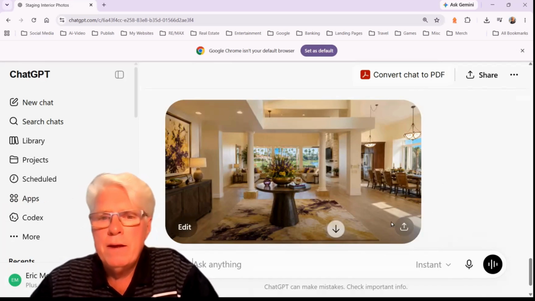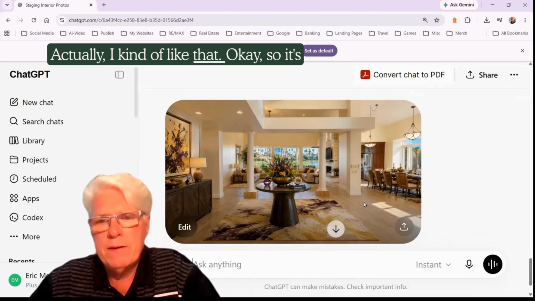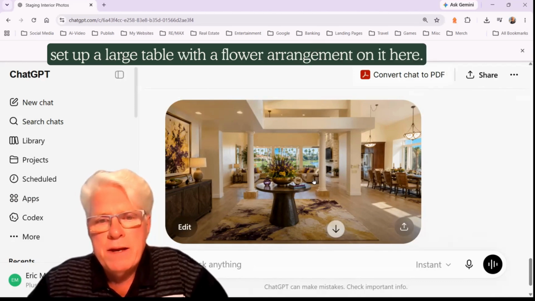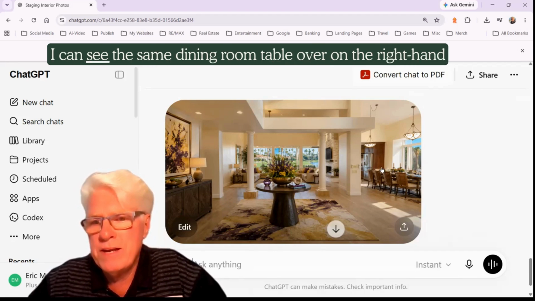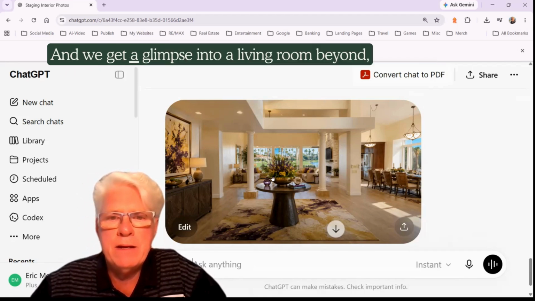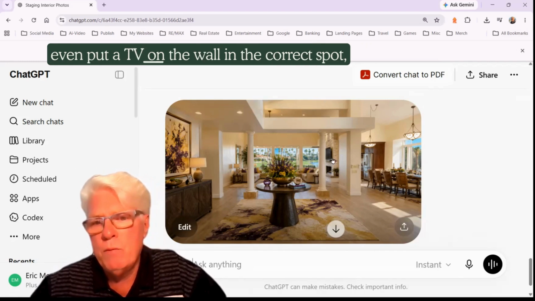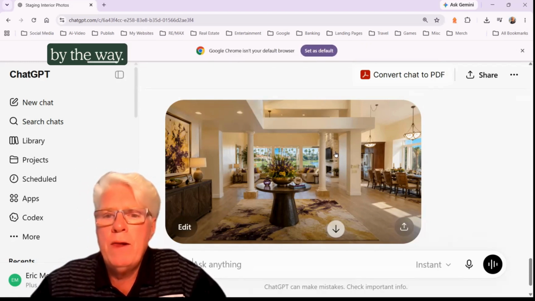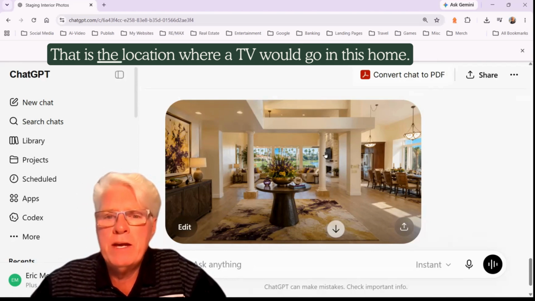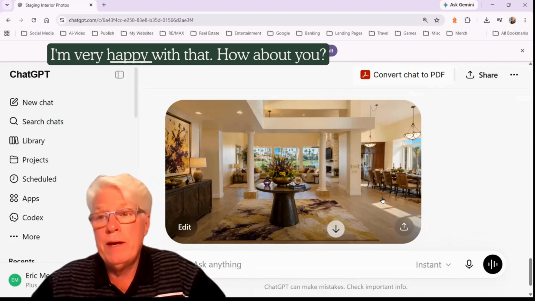Okay. Actually, I kind of like that. It's set up a large table with a flower arrangement on it here. I can see the same dining room table over on the right-hand side in there, and we get a glimpse into a living room beyond. It even put a TV on the wall in the correct spot, by the way. That is the location where a TV would go in this home, and we catch some golf course views in the back. I'm very happy with that.